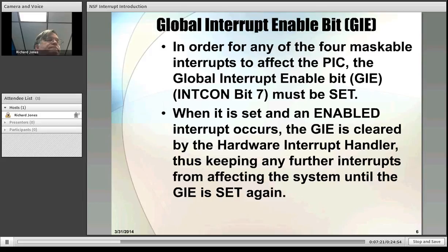Now, when the interrupt occurs, this GIE is cleared by the hardware interrupt handler, which we'll talk about in a bit, which will keep further interrupts from affecting the system until the GIE is set again when it returns from servicing whatever interrupt it was working with.